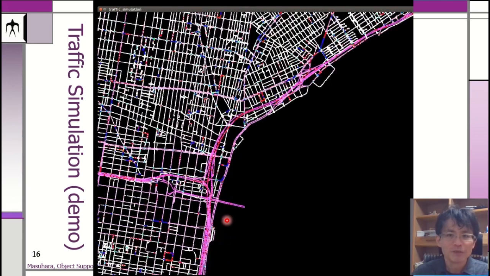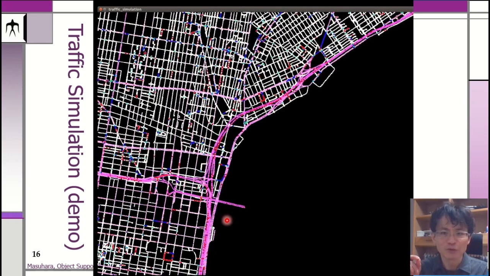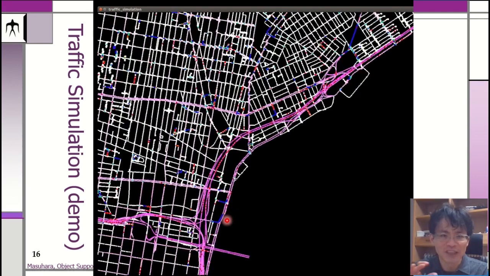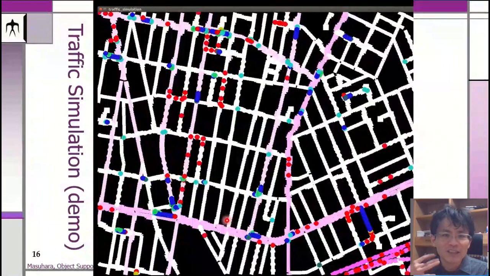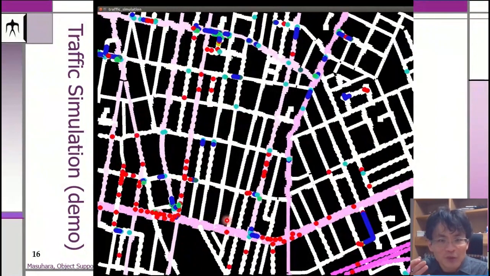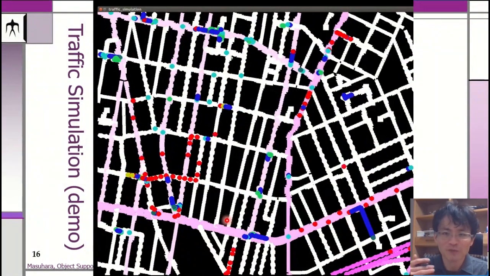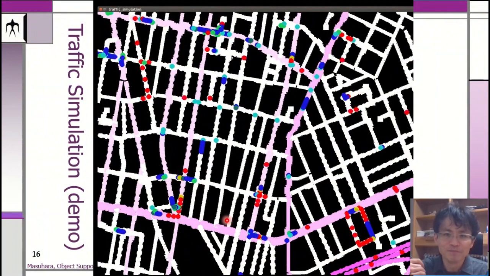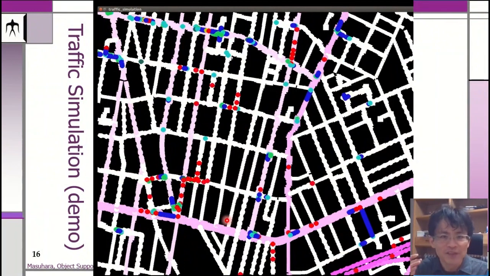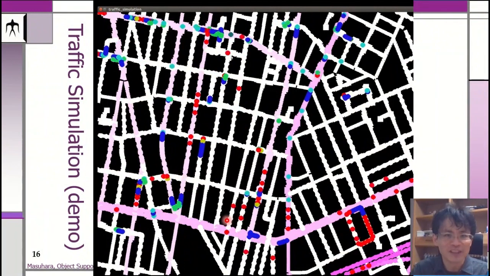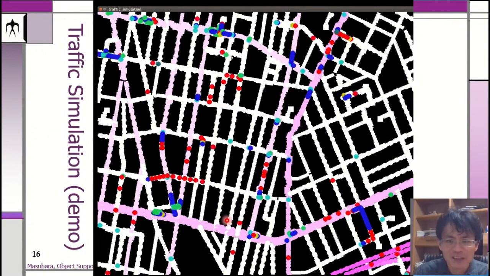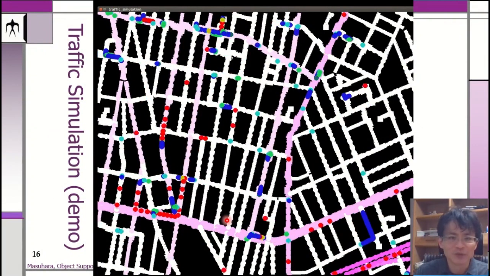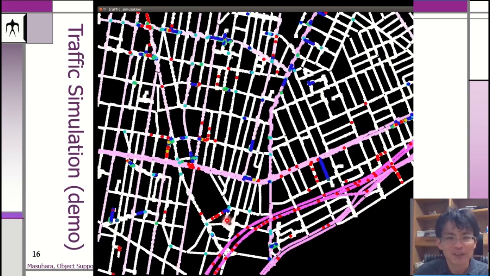And if you magnify the map, you can see small red and blue dots moving around. Those are cars or buses. The color of a vehicle corresponds to the type of vehicle. And streets are also painted in three colors: white, pink, and dark pink. Those also represent different types of roads.